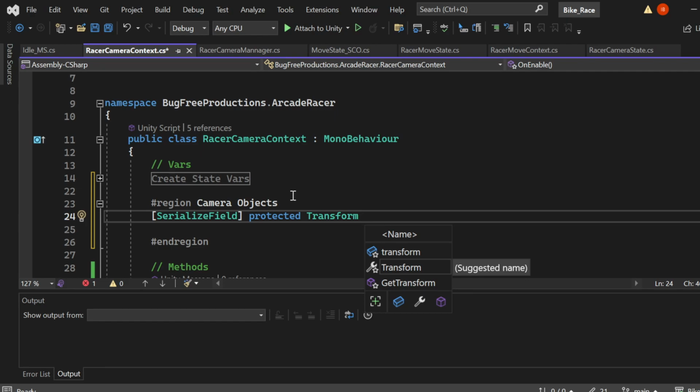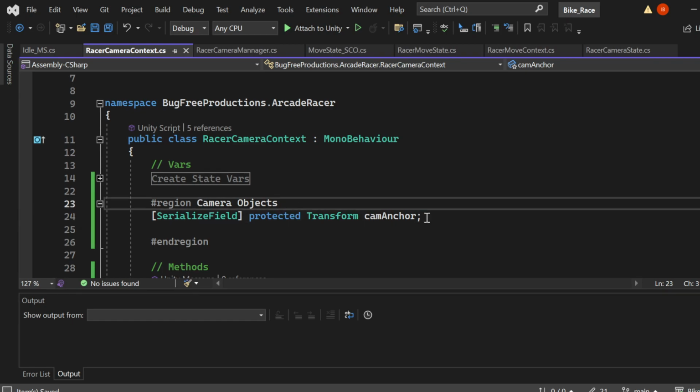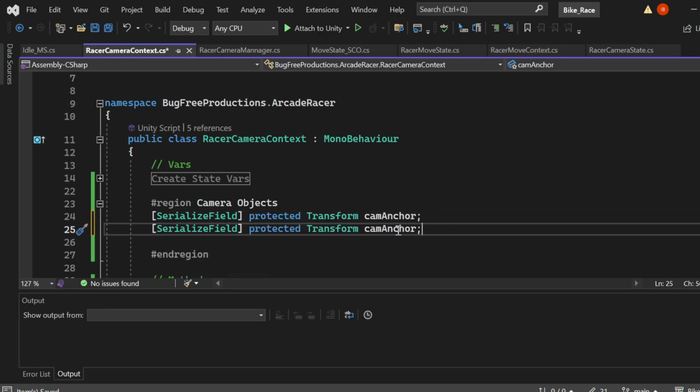And this is going to be lowercase camera anchor? I don't know. I can't spell. And then let's control duplicate it, and this is going to be camera. So this is going to be the camera object.